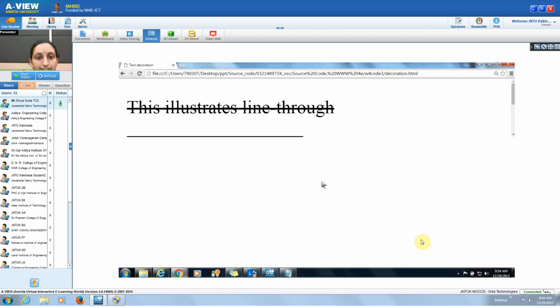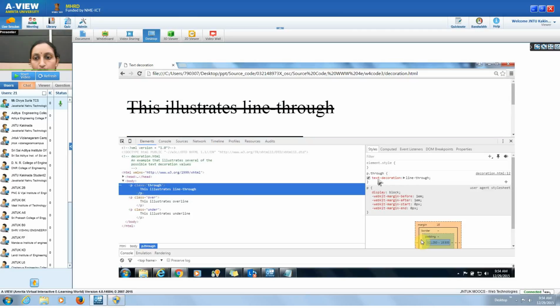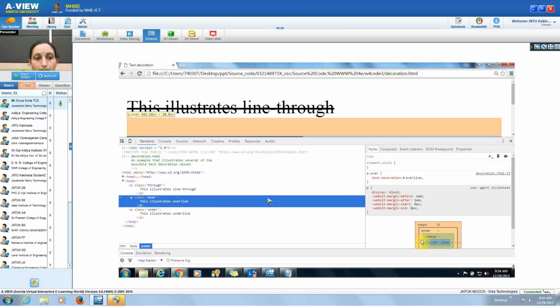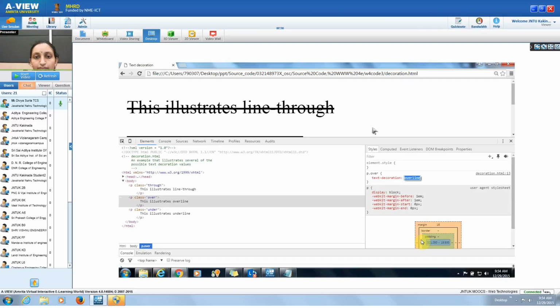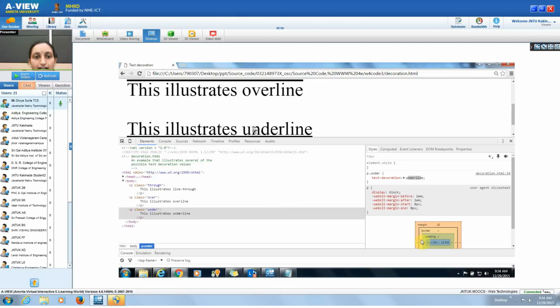So now understand the styles here. If you give the class as text decoration as line through, it will make your statement like this. One line will be passing through the middle of your statement. Over class, p dot over text decoration over line. You have given overline. So over your text you got some line. For under you have given a specific line like underline. So you can get the underline.